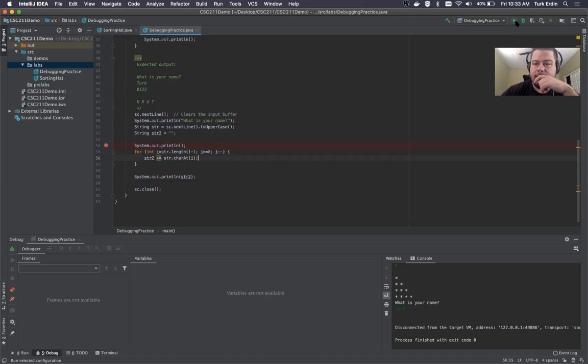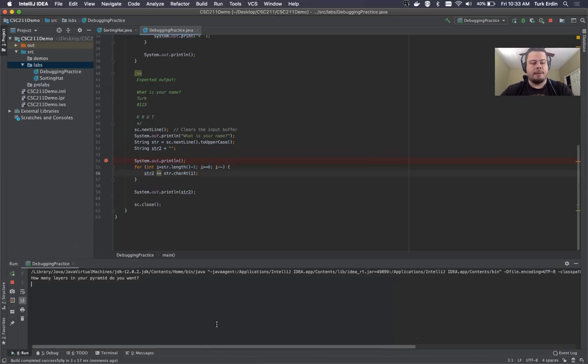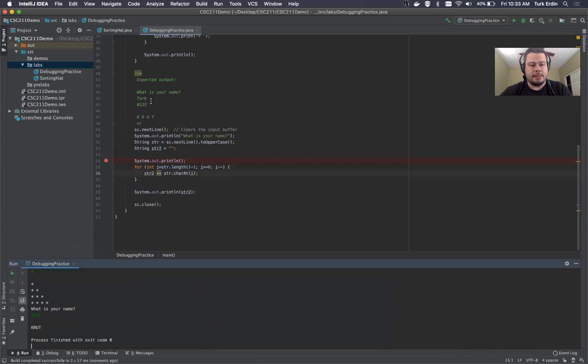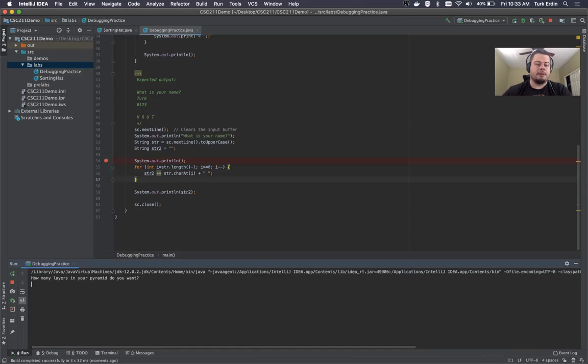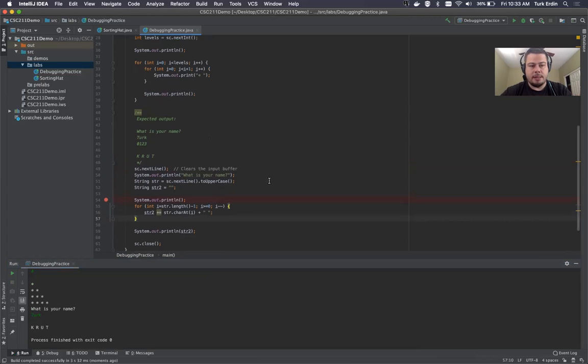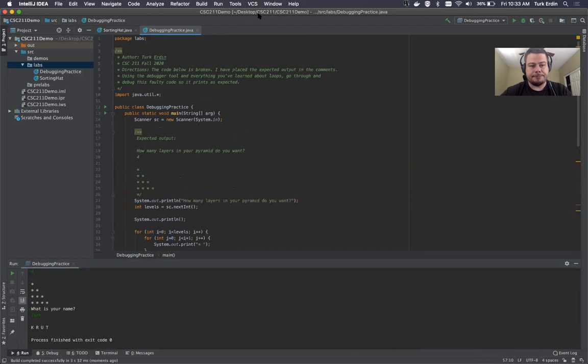So now if we run this, perfect. And technically there should be a space, but that's not a big deal. We could actually just even do that here. And if we run it again, perfect. The output is exactly as we expected. And that's the debugging practice lab. Any questions on either of these two?